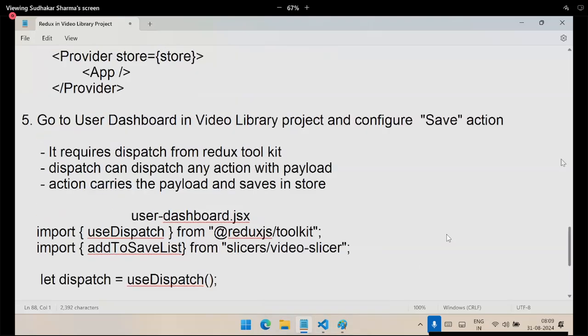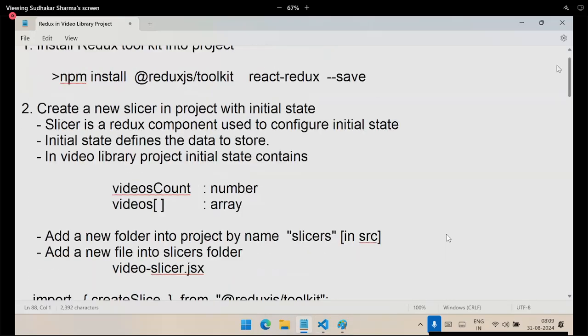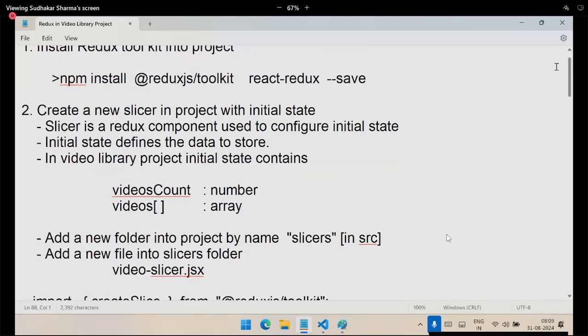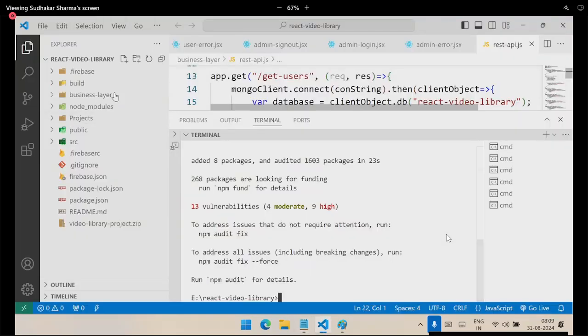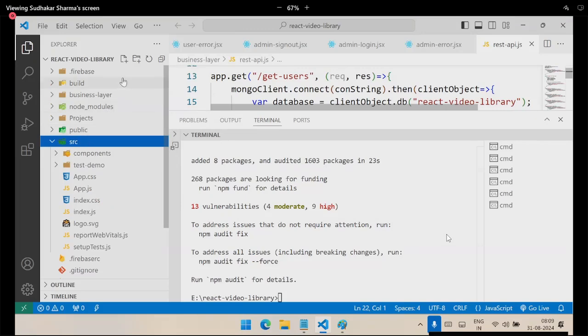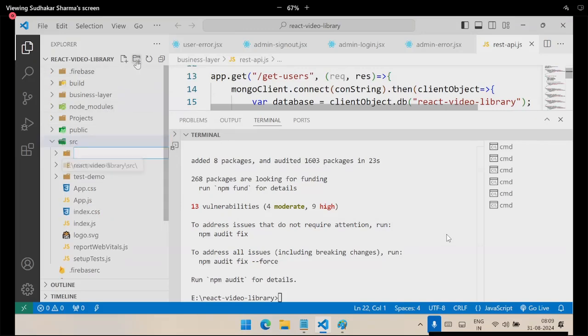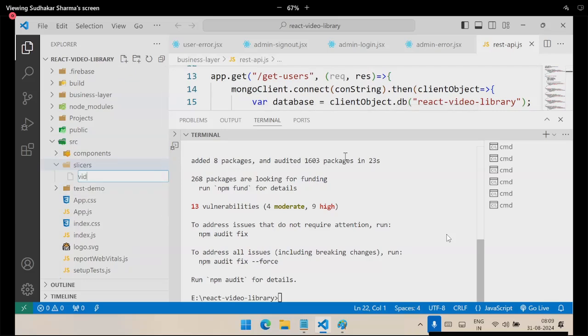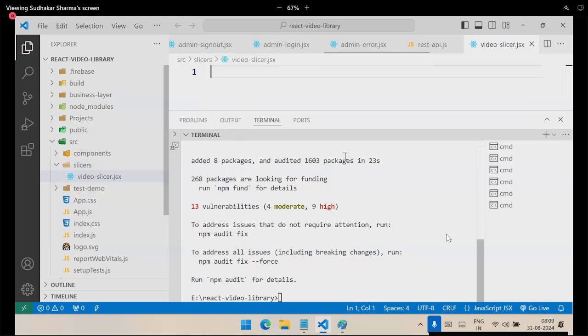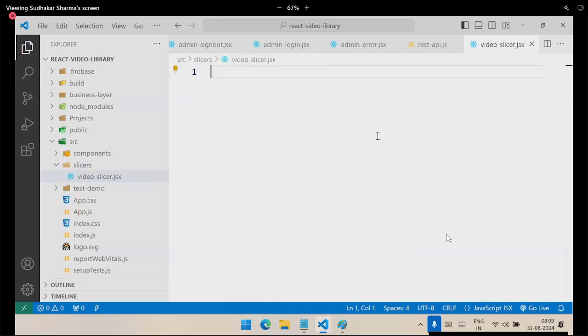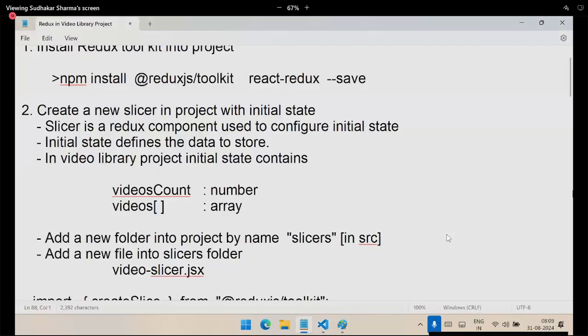So we already installed the toolkit. So the first step, what we have to do in the project, in src, we will add a new folder, slicers. Slicers is the folder. We will add a new file, videoSlicer.jsx. So here we need to configure the video slicer.